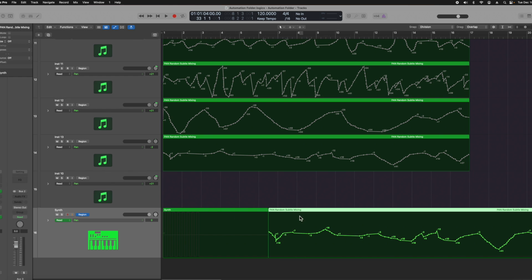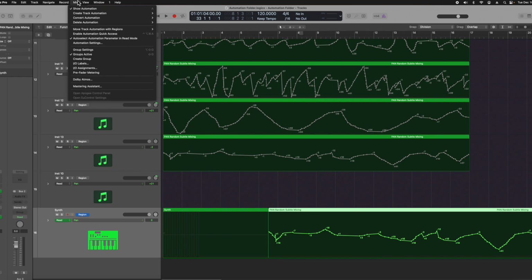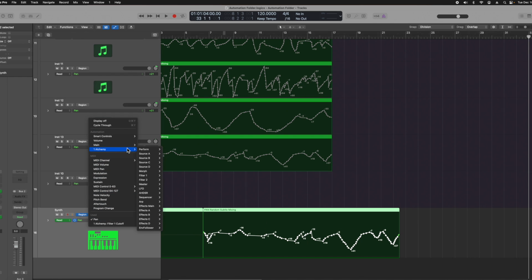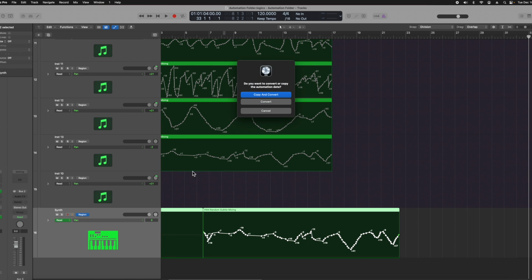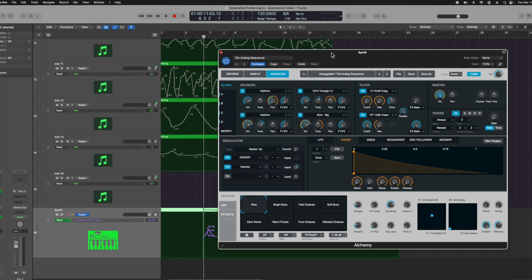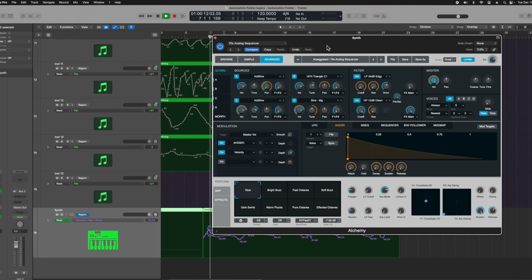If I want to copy all that, I would just select all the automation. That's most of it. So Command C for copy, and choose the parameter I want to paste it into. This time we'll do filter drive. I'm holding down Command again, I get the prompt again, and we choose convert. So here it should now modulate the drive. Let's see if we can see that. That's right here, so it does work.